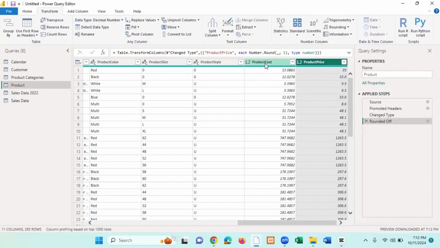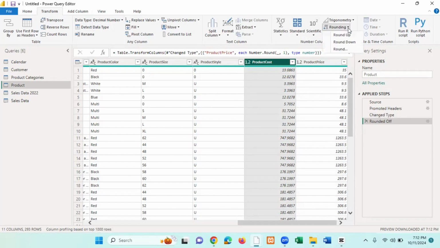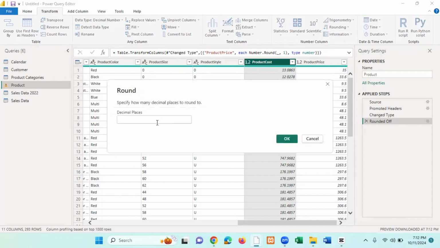The product cost means the cost of production. The product price means the selling price. So I click on the product cost. I go to my transform because my intention is to transform this column. And I go ahead to my rounding. I select round. And I also make it 1 decimal place. And I click on OK.